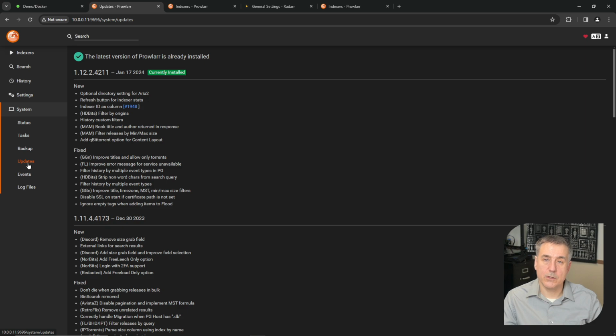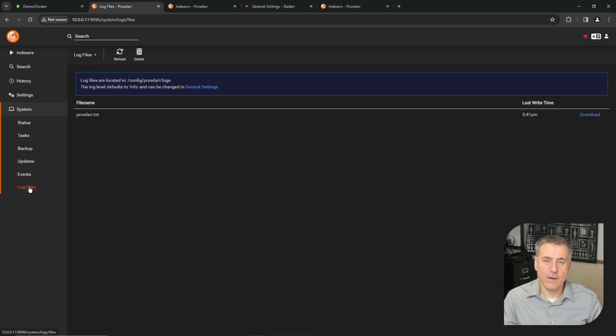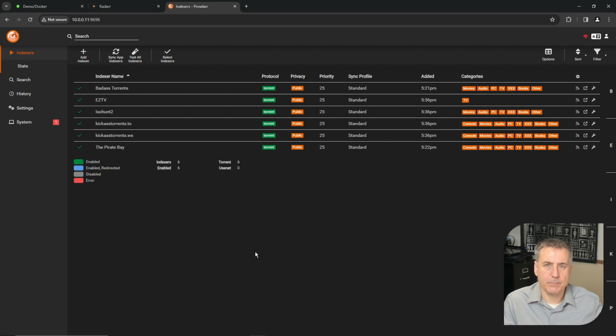Under Updates, it shows you the revision history and the different changes that have been made to Readarr, both new and fixed items. Under Events, it shows you the events that have happened within Prowlarr. In this case, we had a couple backups started. Then Log Files, if you're having some issues, this would be the place to go. You can download the latest log file and look for errors within. And that pretty much sums it up.